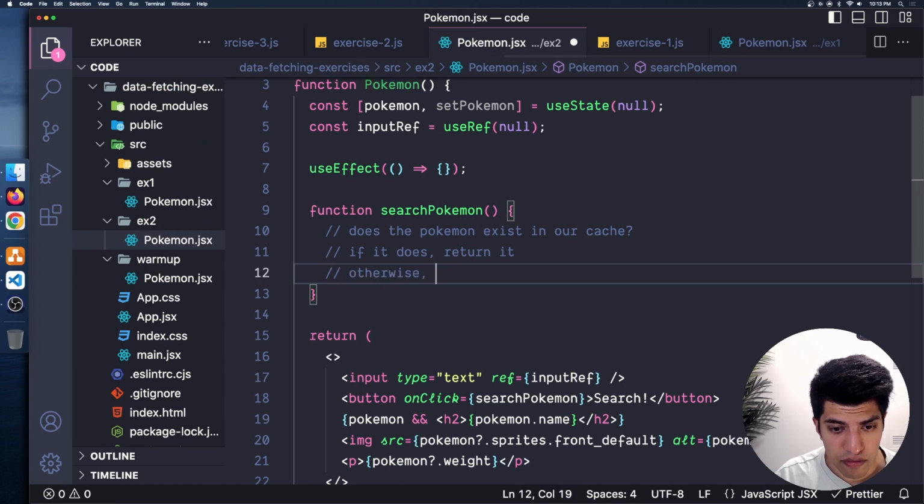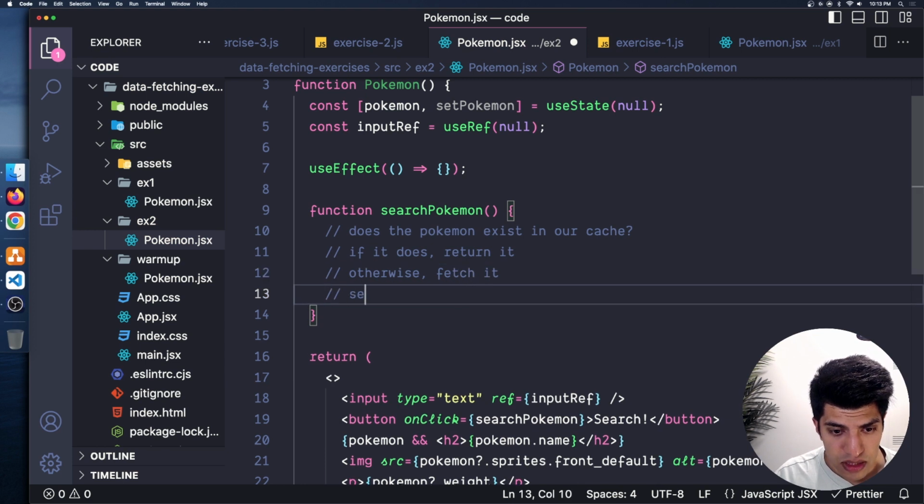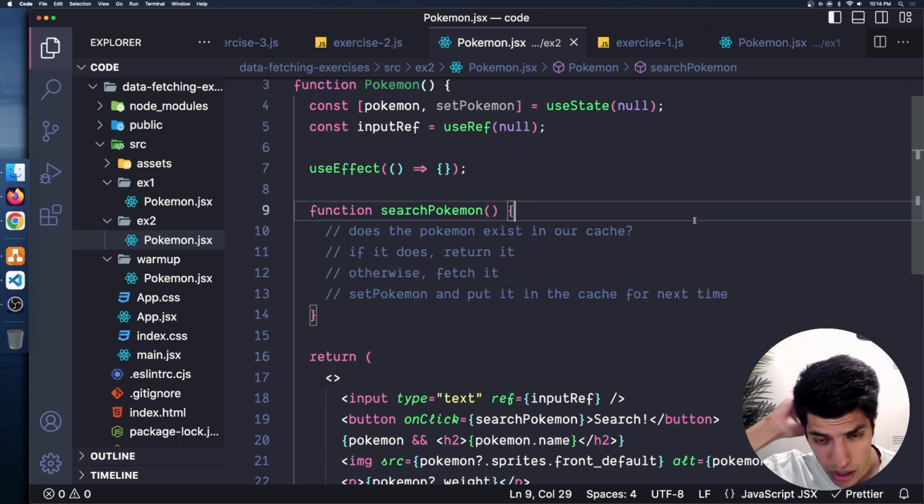Otherwise, fetch it, set Pokemon, and put it in the cache for next time. Okay, so let's figure out how we're going to do this.